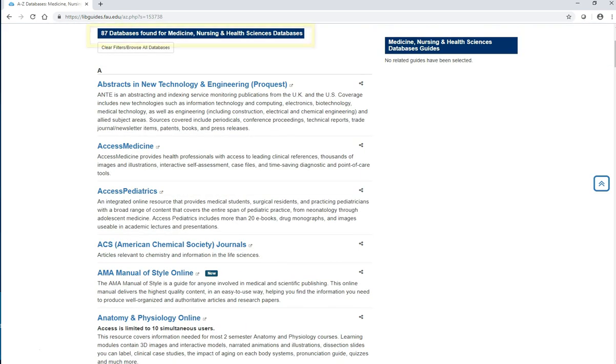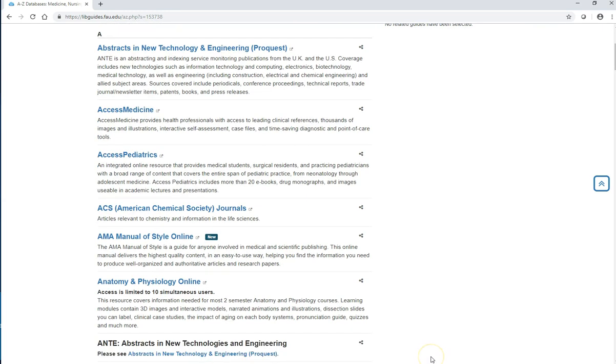On this page, we have a list of databases. Here we have the title of a database, and then underneath it is a summary of what kind of information you can find in it. Underneath the title is the area of emphasis. Access Pediatrics will focus on pediatric practice in medicine, ranging from neonatology through adolescent medicine. If I scroll down the page, I can find additional sources.